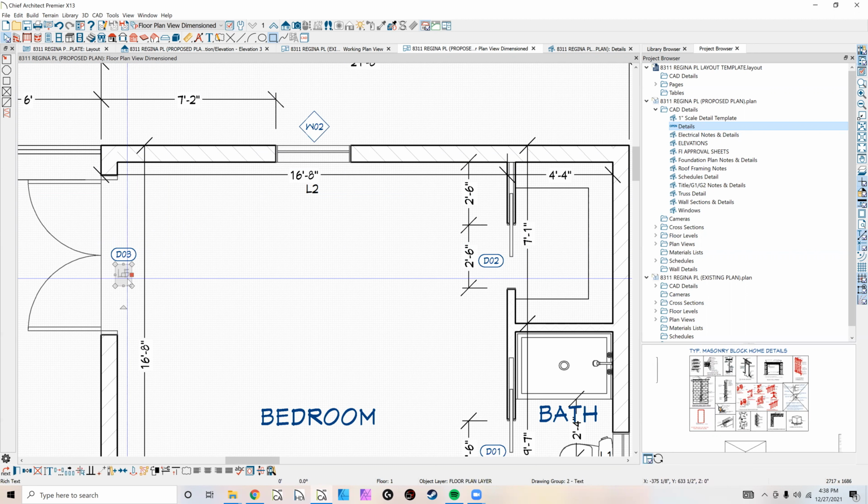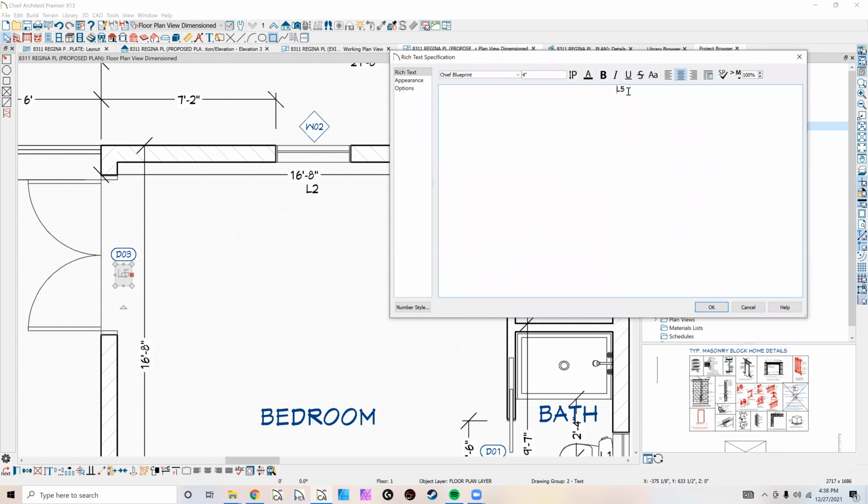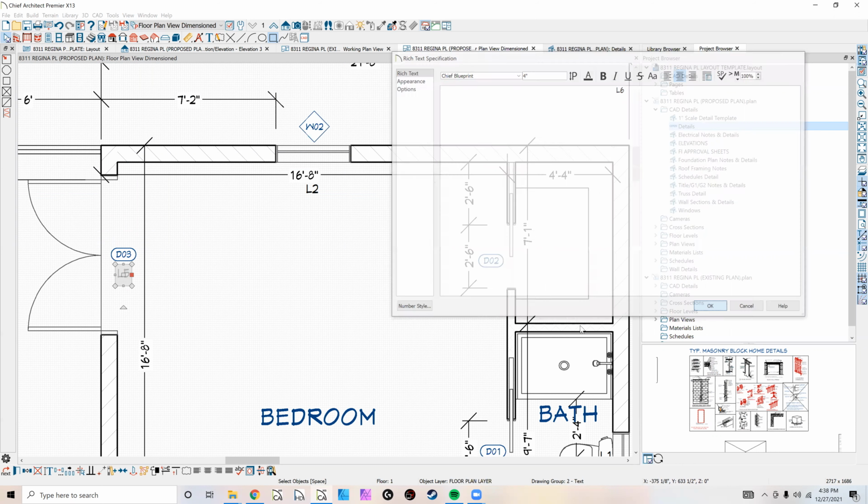Yeah, it looks like you got a little confused on lintels. No big deal. You know now. Add 16 inches to each side. Or add 16 inches total, 8 inches to each side. L6.